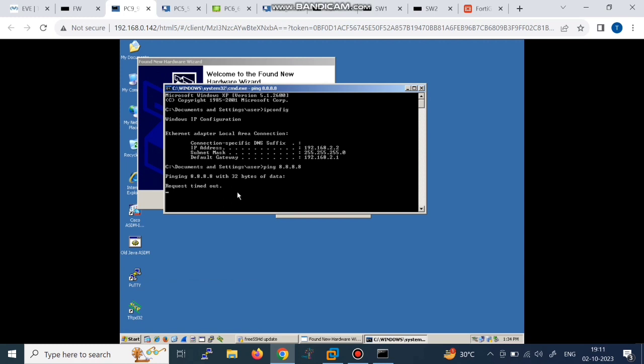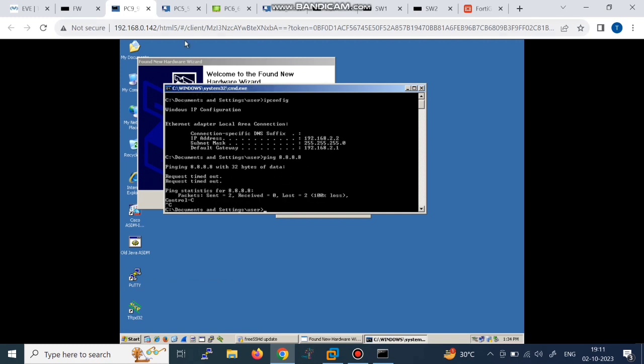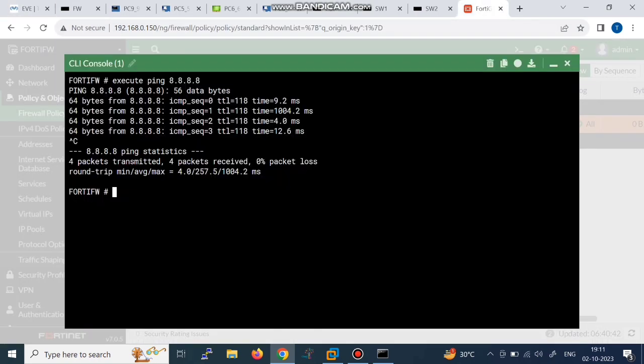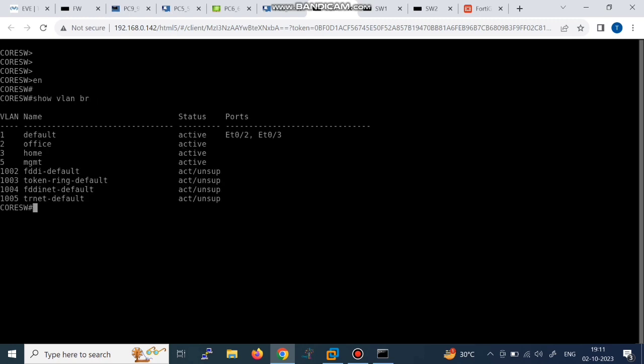The reason is that the interfaces from the core switch to the FortiGate firewall are not in VLAN 5, they are in VLAN 1 only. If you can see, core switch E0/2 is connected to port 2 of the FortiGate firewall, and they are still in VLAN 1. So what I will do is change the port interface E0/2 into VLAN 5 only.